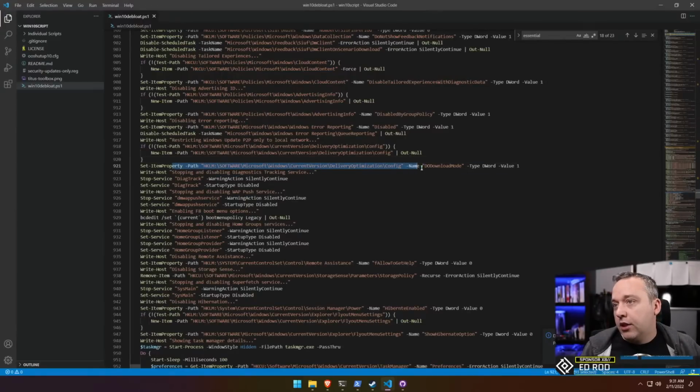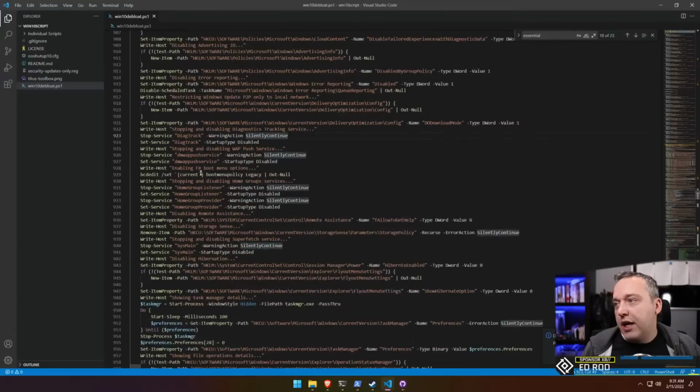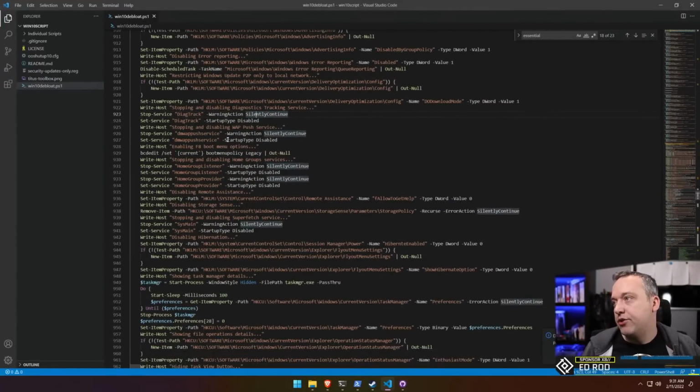And DO download mode, diagnostics tracking service. I mean, again, more of the same, more telemetry services. WAP push service. WAP is something that was barely ever used. I think a couple people used WAP, but basically what it was is a button on your router. You push it, and then you come back, and then you could hit a WAP service to connect your Wi-Fi without having to do a password and all this other stuff.